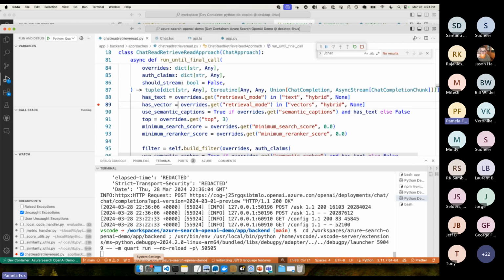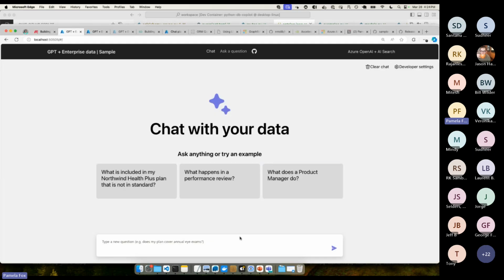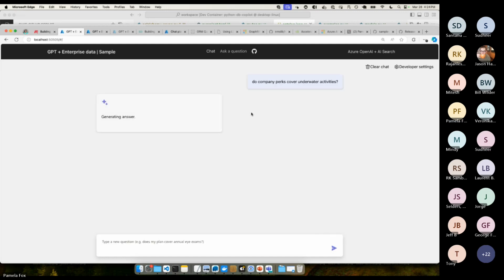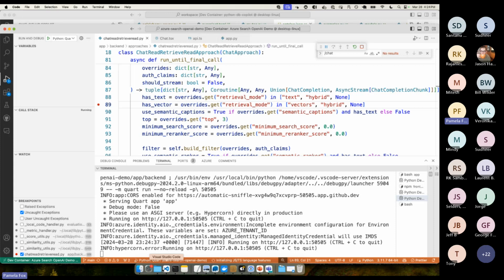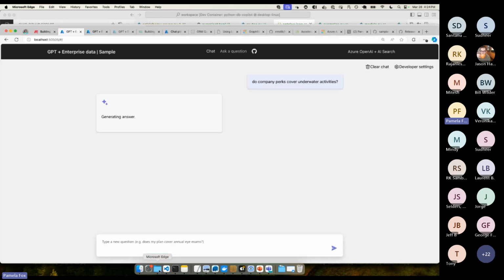All right, so we should be running now. So we'll say, do company perks cover underwater activities? It should, let's see, am I chat retrieve? Yeah, I think it should pop open in the debugger.